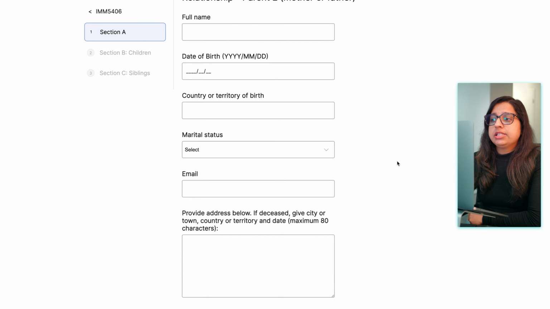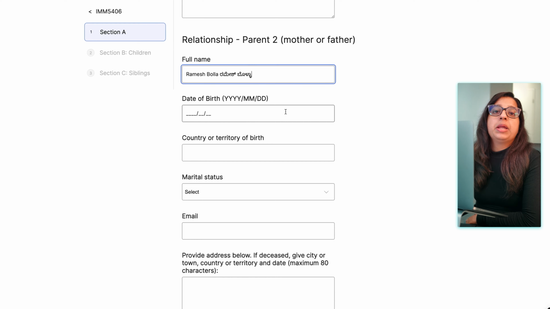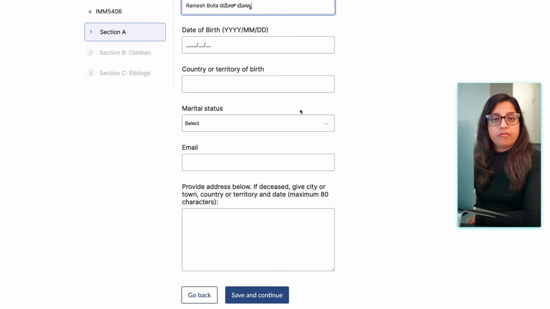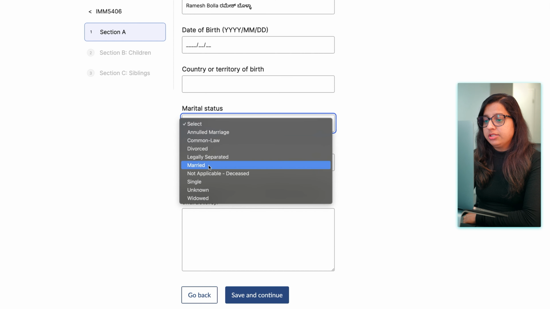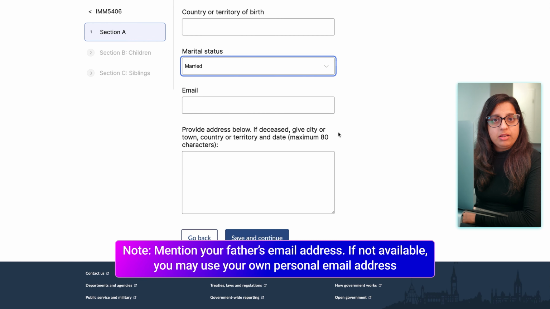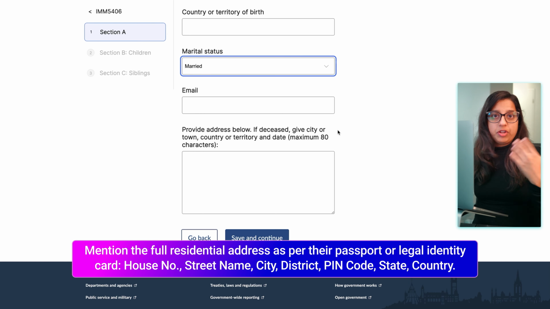The next one is the parent two, like the father's information. Mention the father's name here. Mention their date of birth as mentioned in their passport. The country of birth, same thing from the passport. Marital status, married. Select as per your situation. Email, mention their email address if they have it. If not, you can mention yours as well. And the address information, whatever you mention for your mother, you can mention the same thing here.